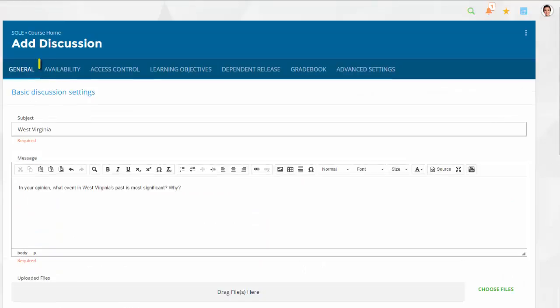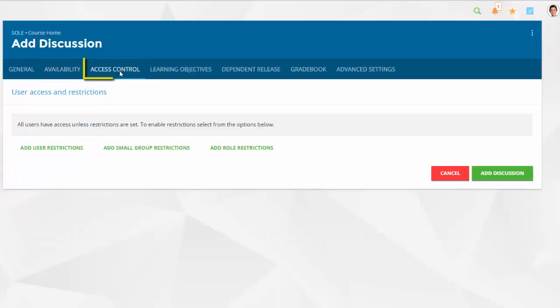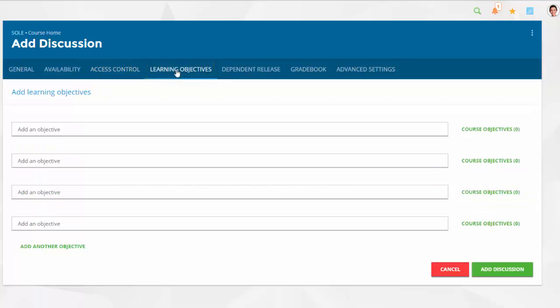Under the Availability tab is where you can set a specific date that a discussion should be released. Also, if the discussion needs to be hidden from the student view after a period of time, you may set an expiration date. You may also set optional access control settings if you would like to restrict access to specific users. Course learning objectives can be linked to your discussion, as well as applying dependent release settings.